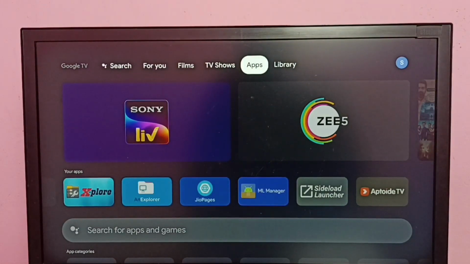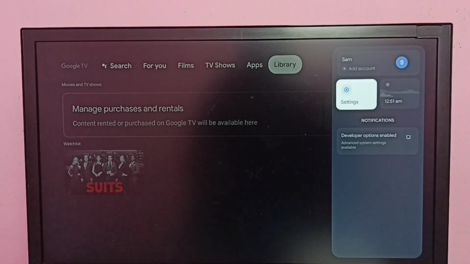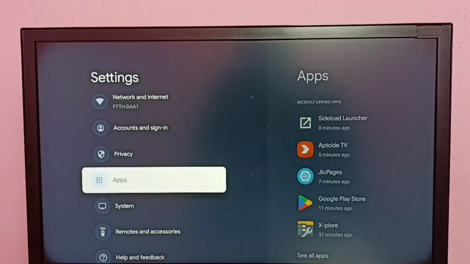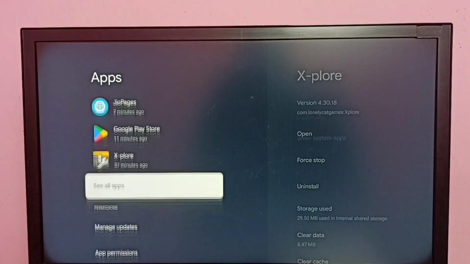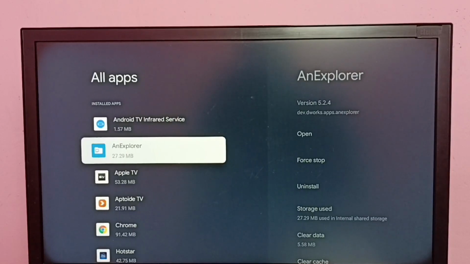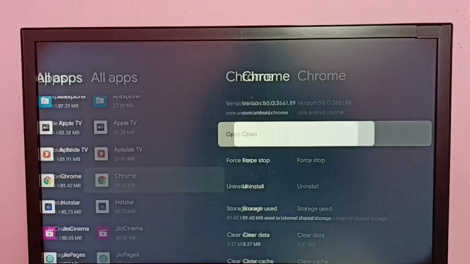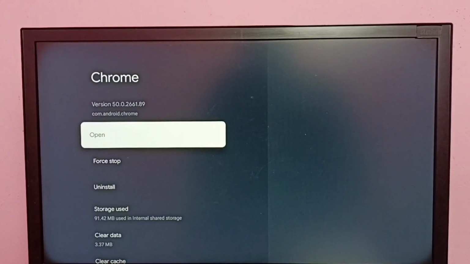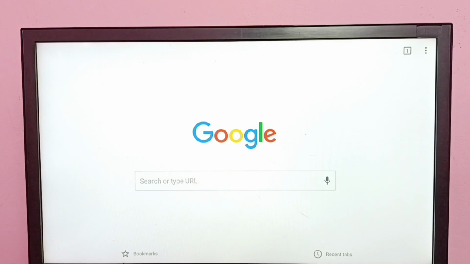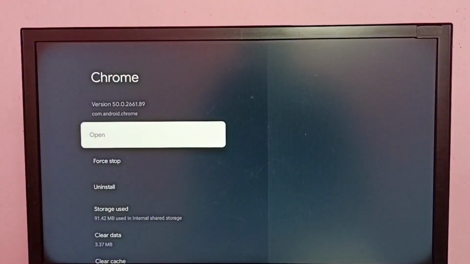There is one more option. Let me go to settings, then go to apps, then go to see all apps. See, here I can see the Google Chrome app, but it's not showing in the your apps list, but I can see it in the all apps list here. Let me select it, and here I can see one open option. Let me select this open. See, from here also I can open. So these are the two options to find hidden apps. Using these two options, we can find hidden apps and open them.